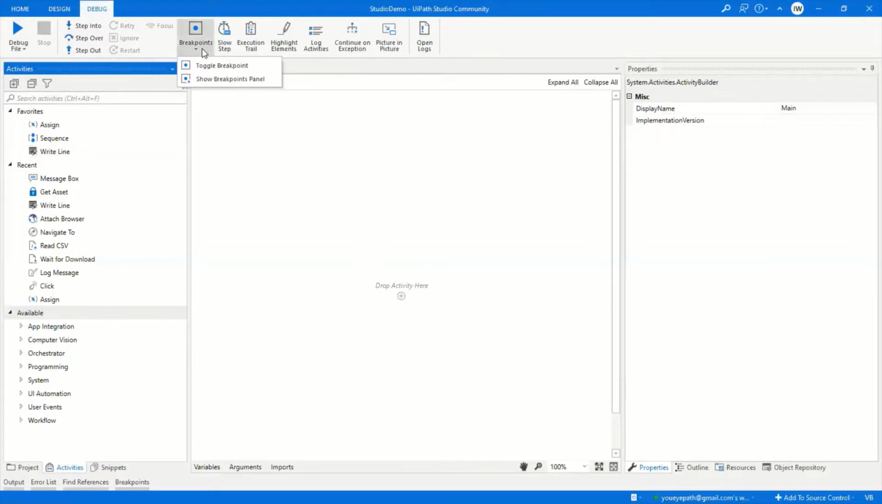Again, we talked about the ability to set breakpoints. Setting breakpoints more or less talks about if you have an activity that you want code to execute up to, but then pause before executing that specific activity, we can set what we call a breakpoint on that specific activity. So when we go to run our automation, the code will run up to, but stop when that breakpoint is hit. This idea of slow step, it's actually a toggle button here.